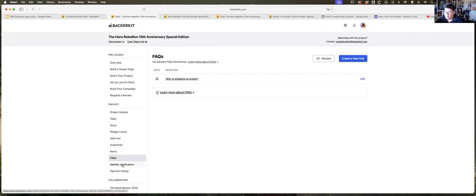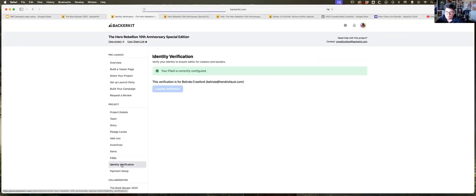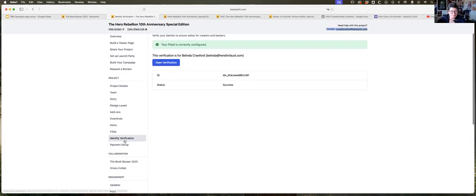If you haven't already, go through identity verification and follow the steps. Hopefully you're not having any issues. If you are, hit up crowdfunding at BackerKit.com. They are very helpful. You actually speak to real people. Yay.